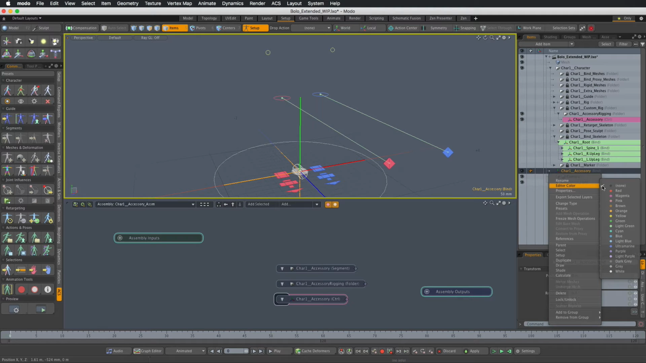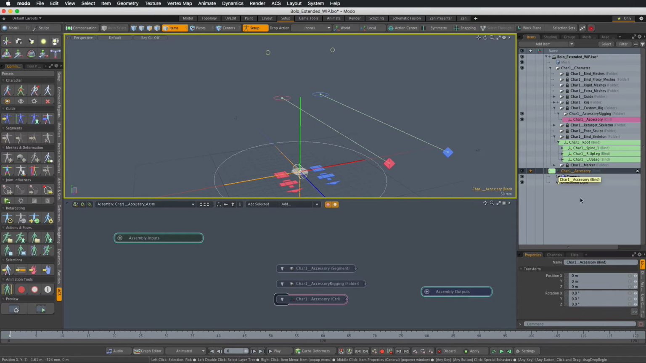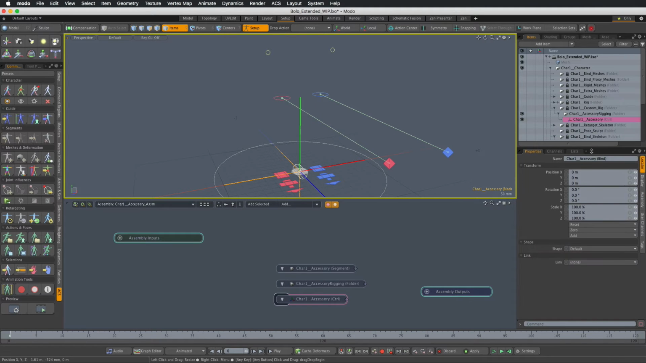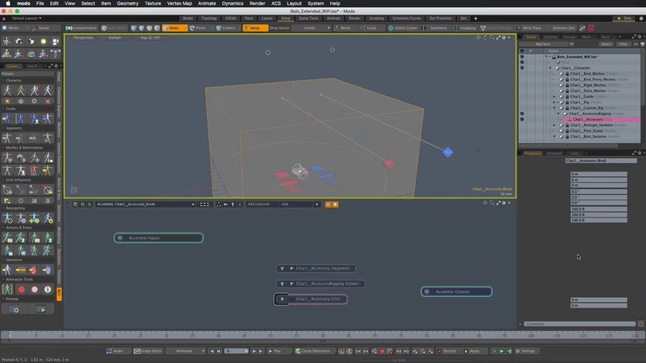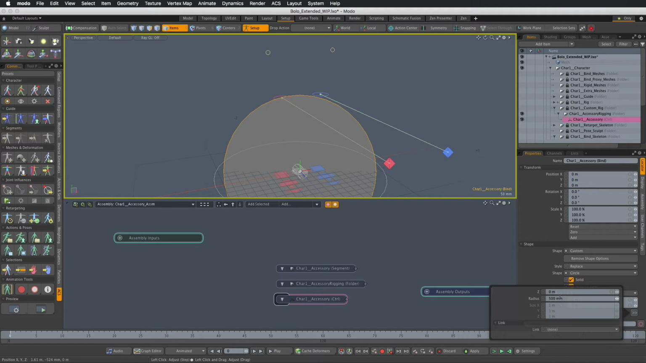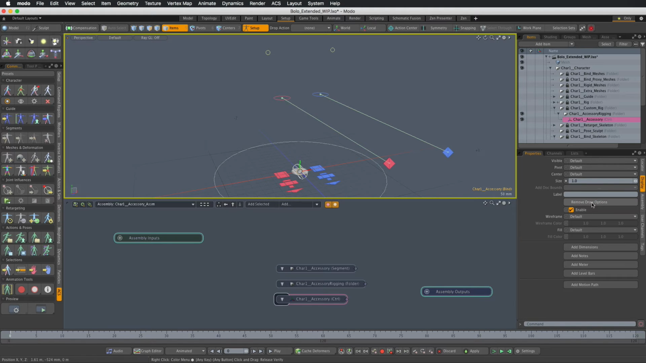I'll also change the color to light green, and we'll set some display options as well. So actually shape options, just drag it up a little bit, and we're gonna go with the custom shape of the circle. Add solid and align to view, and the radius of 20 millimeters. And also we'll go to display and view options and change the fill color to white.